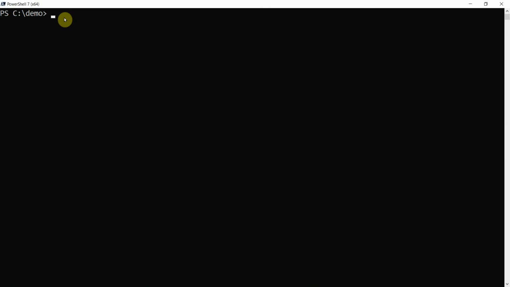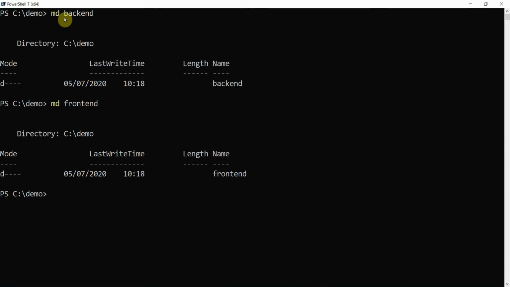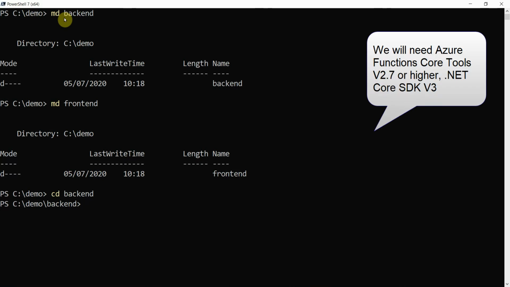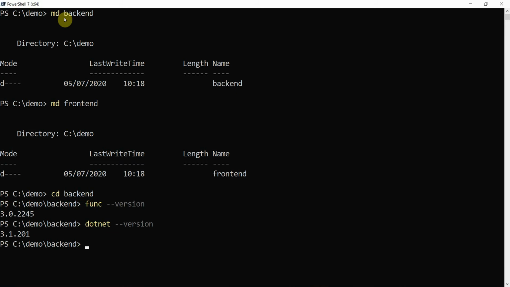Now I'm in an empty folder I just created. Let's create two subfolders, one for the backend and one for the front-end. Let's start with the backend. I already have Azure Functions Core Tools installed. I also installed .NET Core SDK, as I'm using .NET as a function runtime. Both look good. Now, let's create a function project.